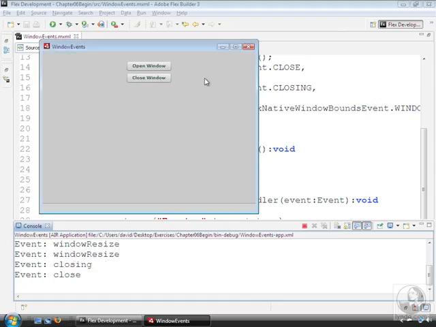There are many other events you can listen for, and you can look at the documentation to find out which events are dispatched and what data type the event object will be when each event occurs.